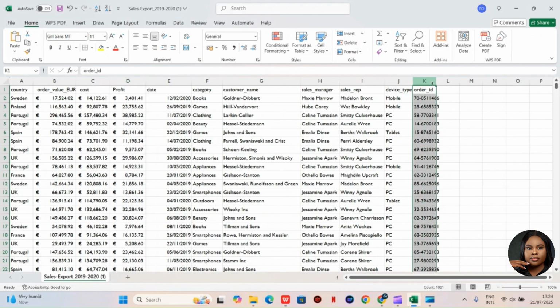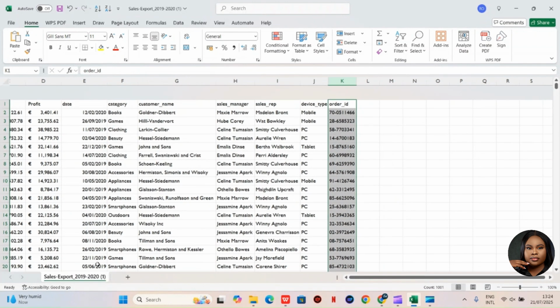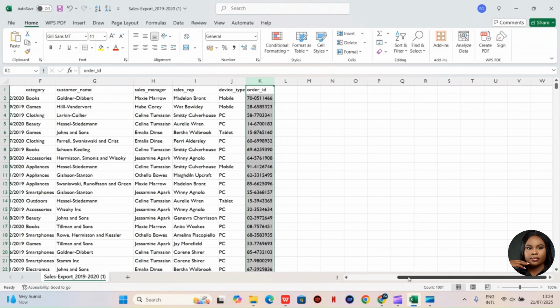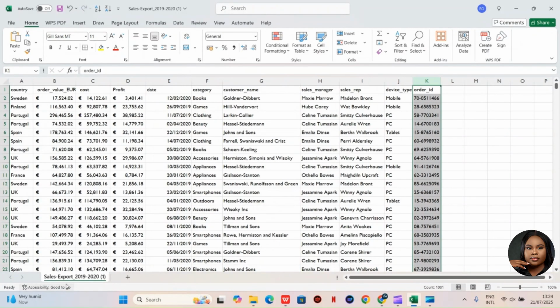Then the order ID is fine the way it is. Now, this is sales export data that has information on the sales from 2019 to 2020. This is a country column that has all the countries that bought from this company. We have the order value, that's the order from each country or from each customer, the value of that order. We have the cost, that's the cost it took to produce the product or make the product available. Then we have the profits.